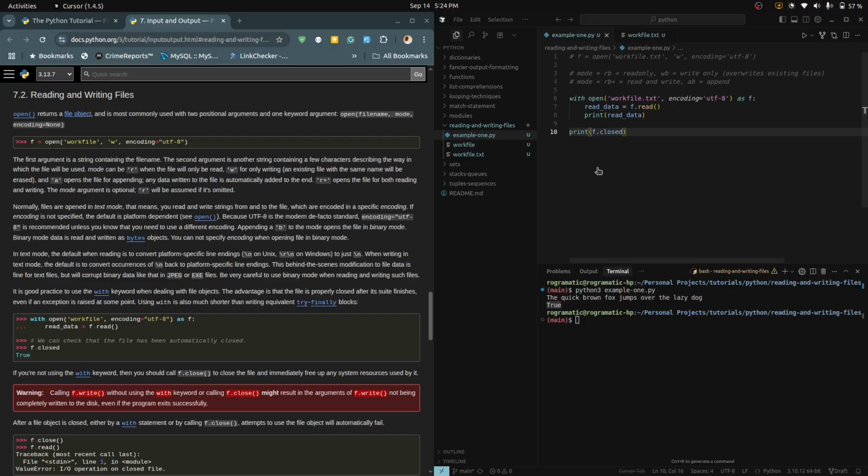Calling f.write without the with keyword or calling the close method might result in the argument of f.write not being completely written to disk, even if the program exits successfully. So that's something that we should be aware of. If we open a file and we don't close it, it may end up not saving the contents of the file if we are writing to that file. So that's very important that we take note of, which is why it's also very important that we just adopt using with by default.